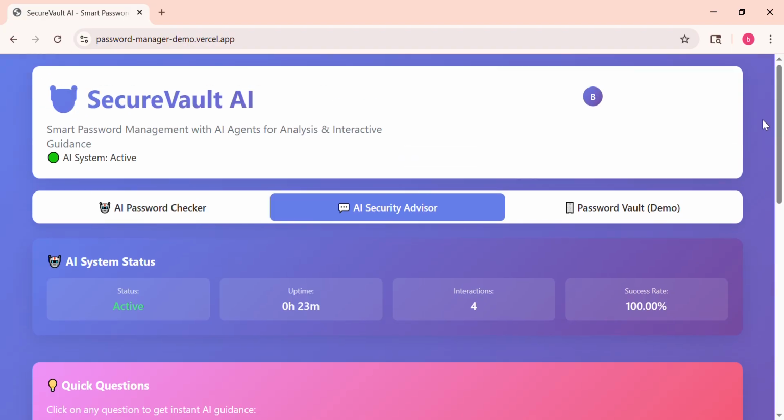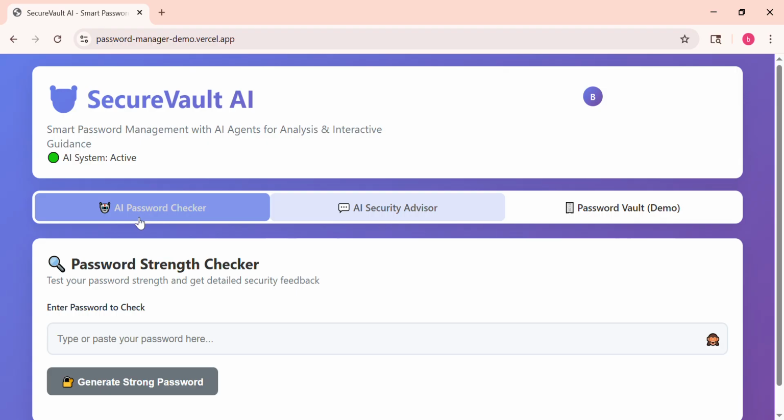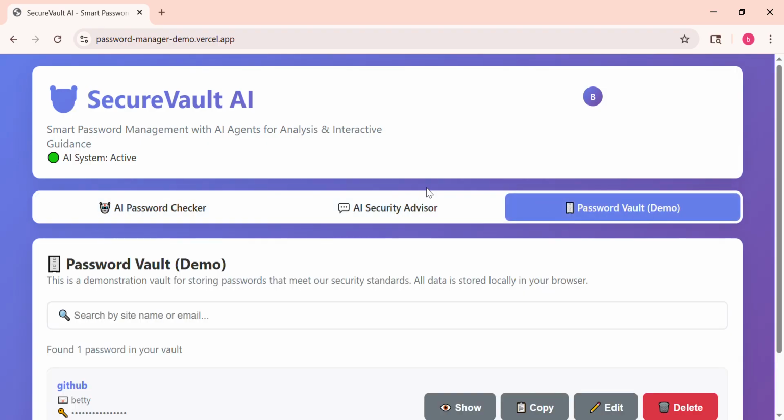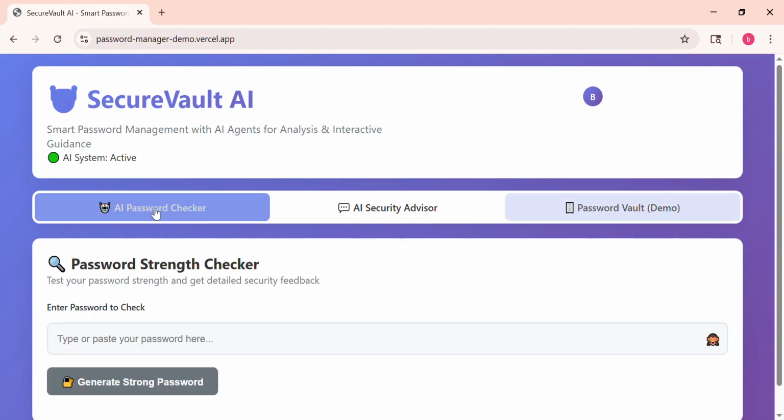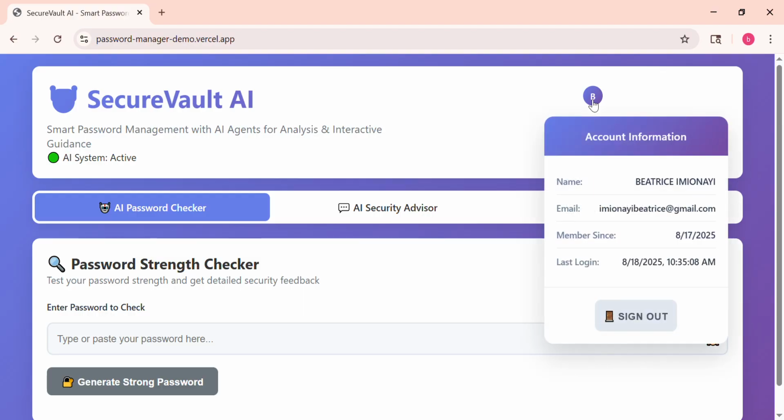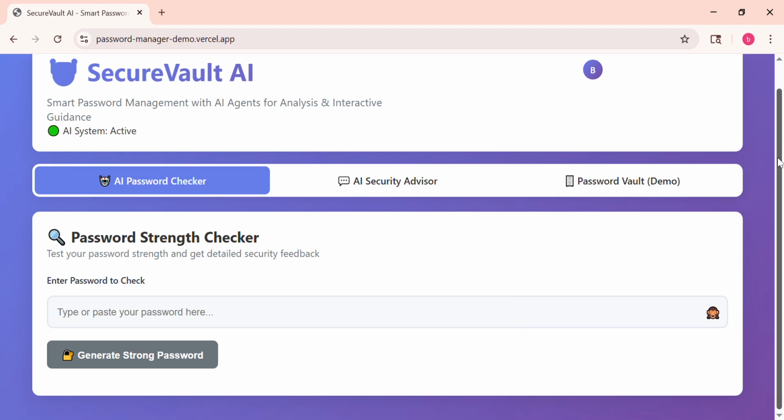This is our dashboard. We have our AI password checker here. We have our security advisor and our password vault. So we will start with our AI password checker. But first of all, we have our account info here, which includes our email address, membership time frame, and our last login.